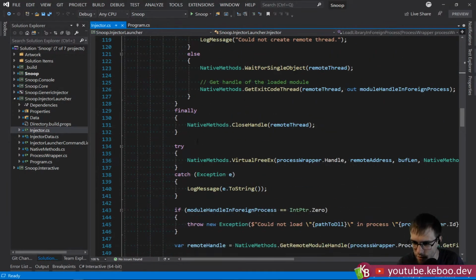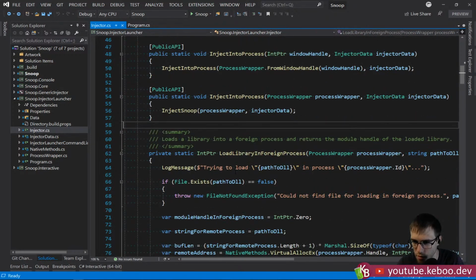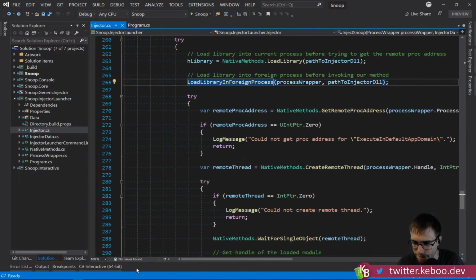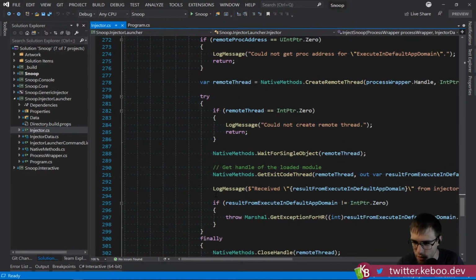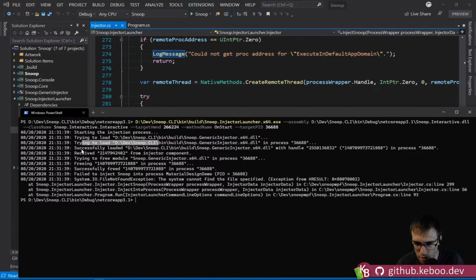So it does some stuff, successfully loaded, then we return. Okay? So load library from form process, jump back. Okay, so we keep working our way down, and I assume received something from injector component was the next message. There we go. We are now down to here. And then I see trying to free module.